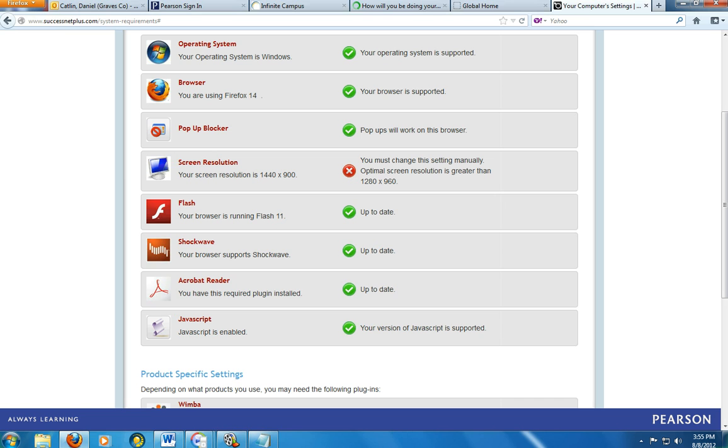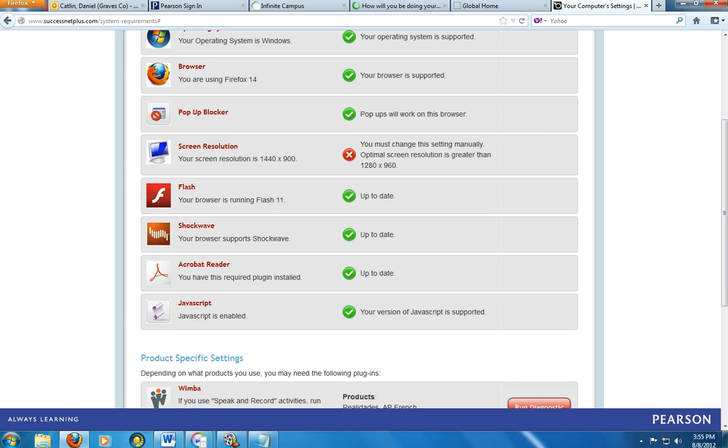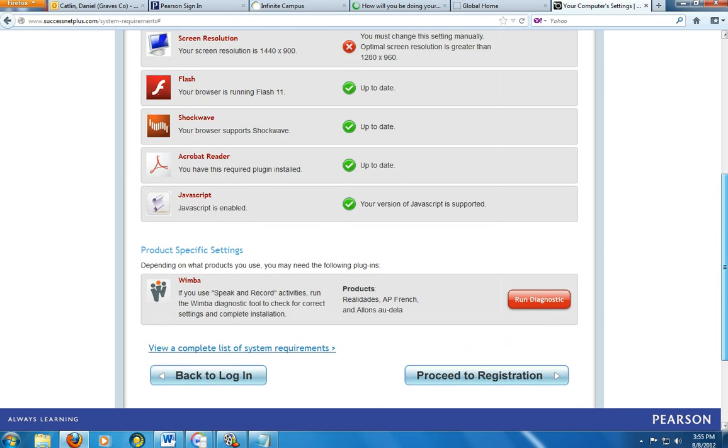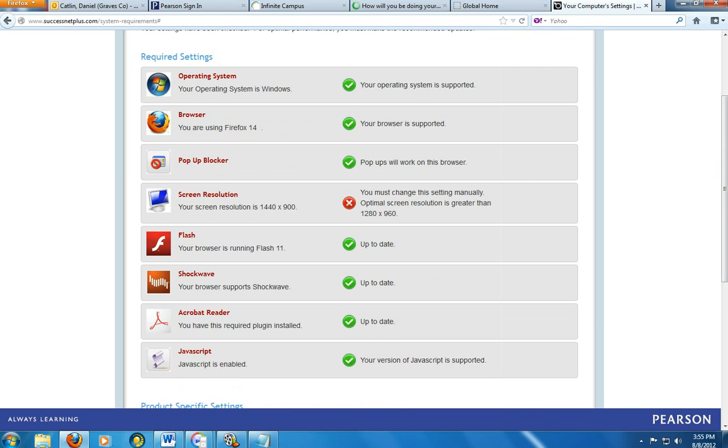If it's not up to date, there will be an X here, and then over here on the right you'll see an update available. You can go to their website and download what you need to download, and it's all free. So make sure that the system requirements are all green here, hopefully. That way you can run Digits successfully at home.